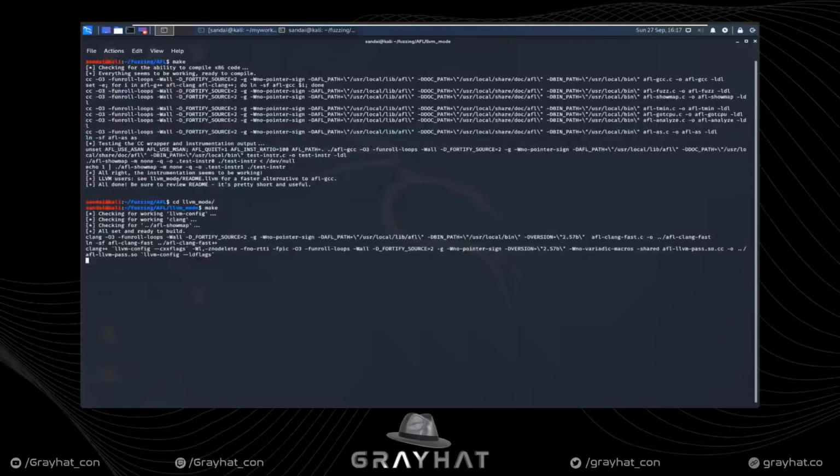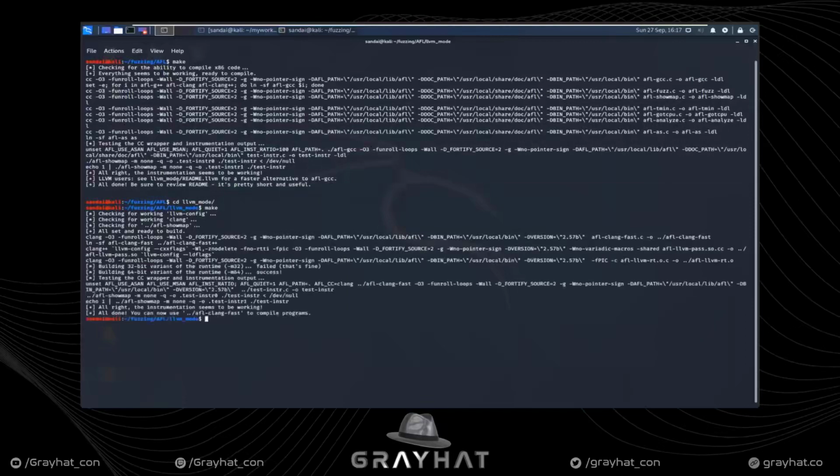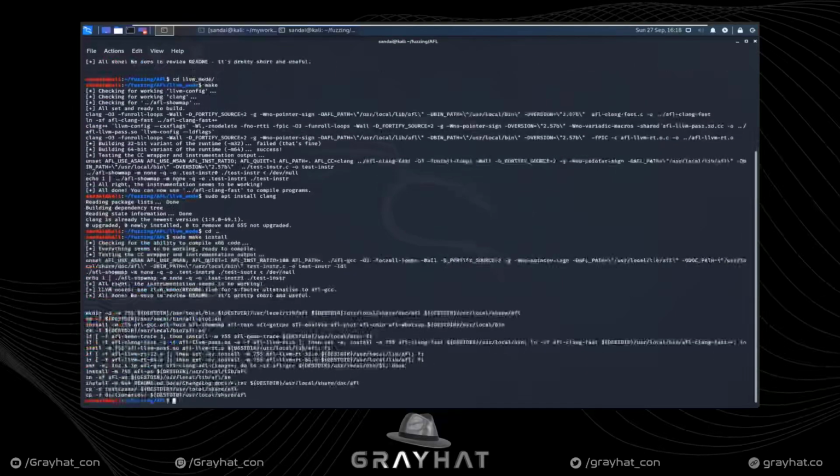Before you run this command, just make sure that you have Clang installed. If you don't have Clang installed on your system, then you can install it by running the command sudo apt install clang. In my case, I have already installed it, so it should not be an issue. Now let's move back to our AFL directory and install AFL. For that, we will use the command sudo make install. As you can see, AFL has been installed on our system.